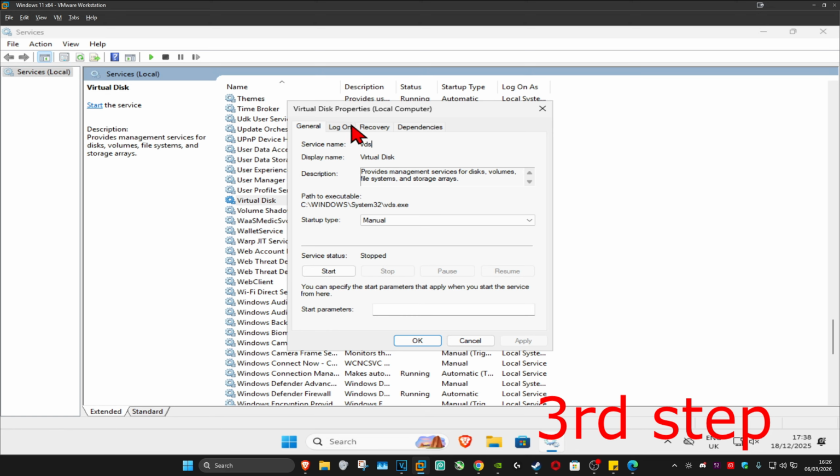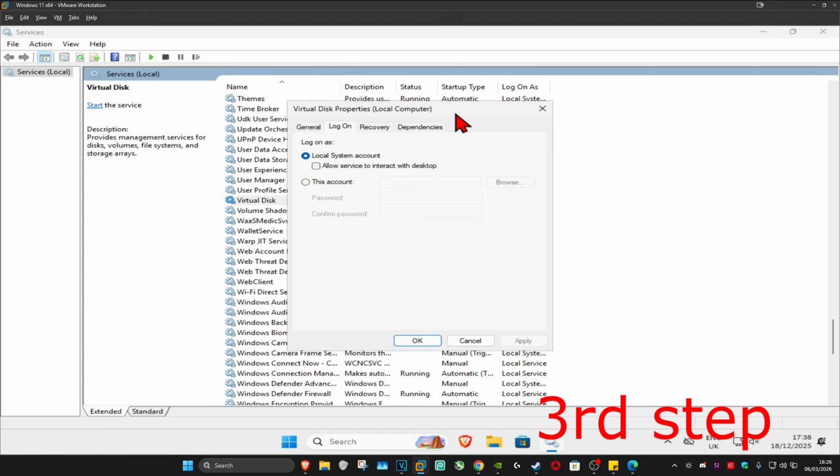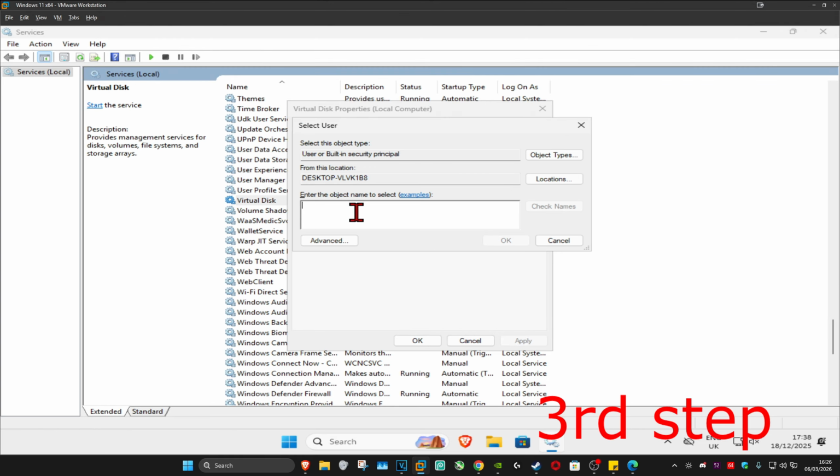Next, you want to go to the logon tab. Now you want to select this account. And then you want to click on browse. In this box, you want to type in your account username.